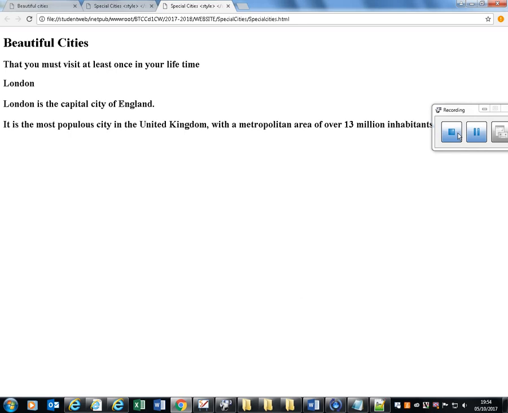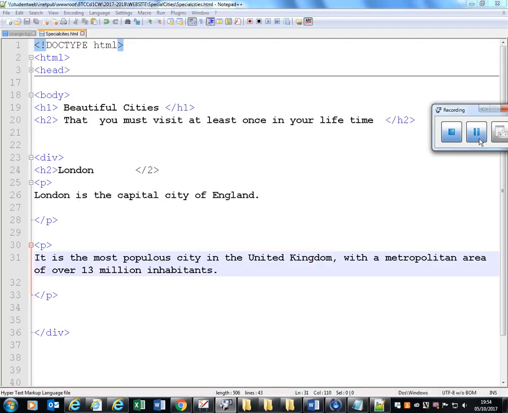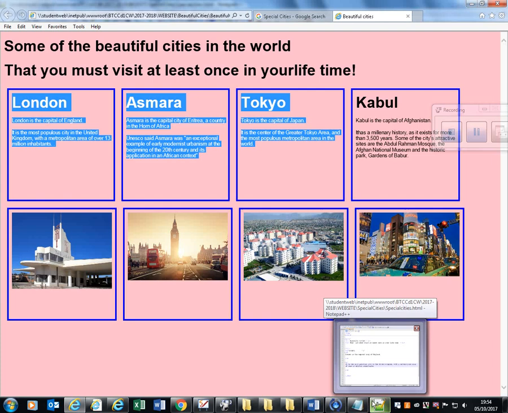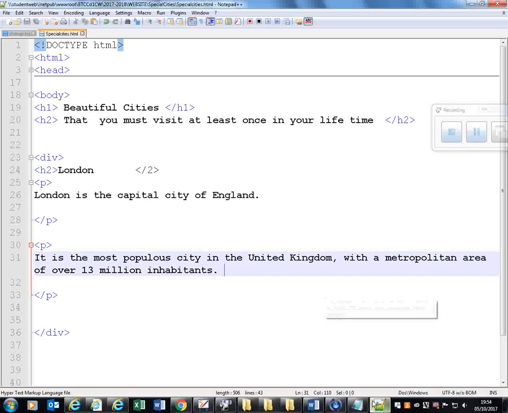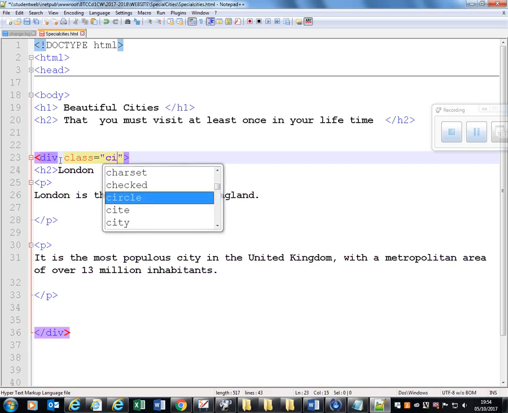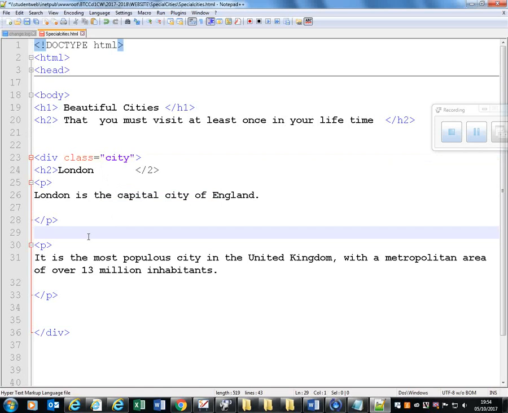Okay, so we want to create a div for each city, and we want to format them the same way, and we need 8 boxes, so we need 8 divs. And when we format them, we don't want to format each of them individually, so perhaps we give them a class name, so that it would be used in CSS to format them easily. So we can give them a class name called city, and we can use that as a selector when we create the CSS.